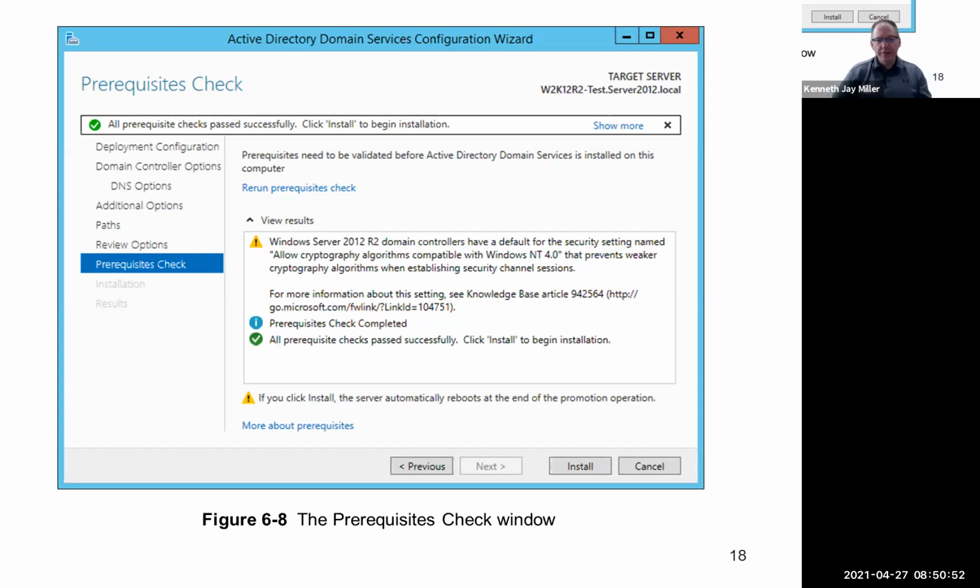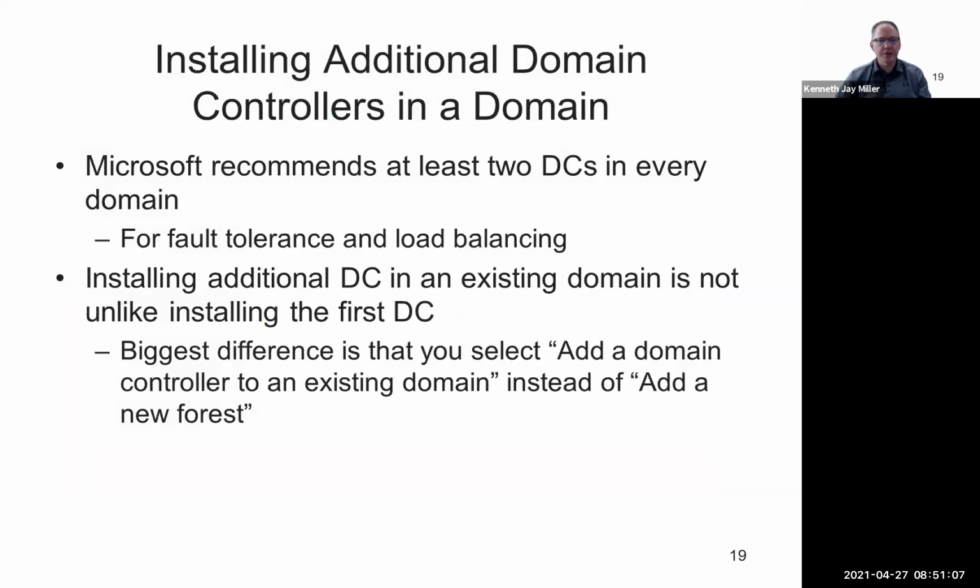Okay, now if you do have NT 4, this is giving you a warning that says, hey, the cryptography security is going to be lower than it should be. And that's to be compatible with the old systems. And then away we go. We click next and we get things going.